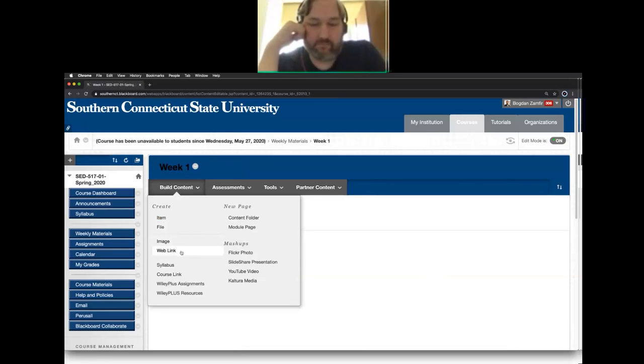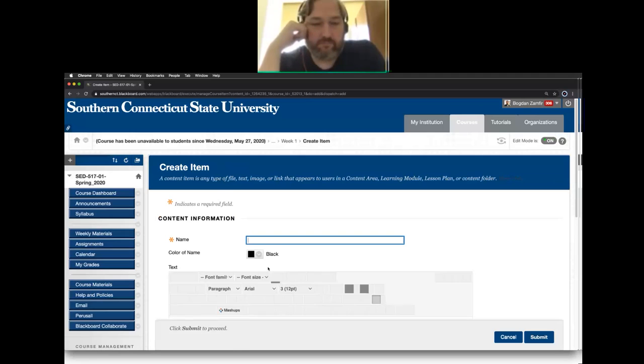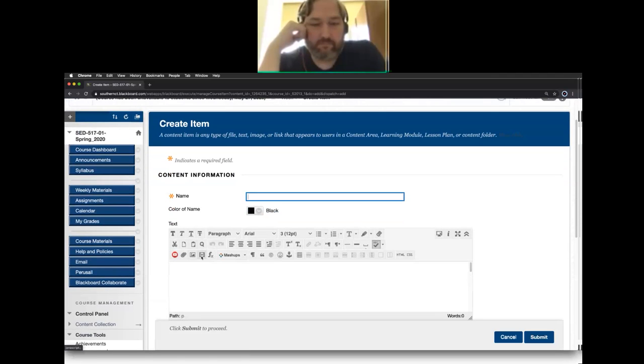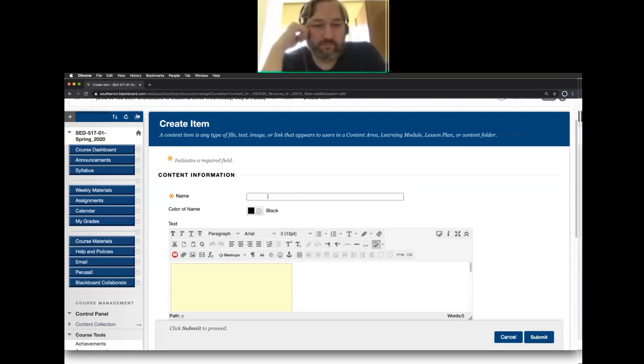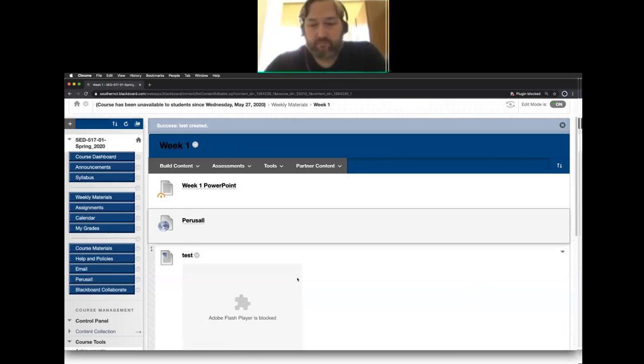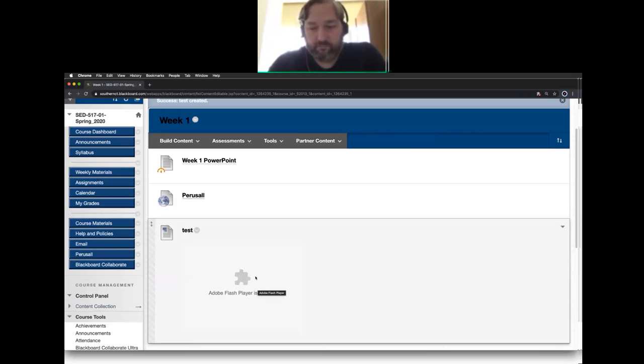So I can go in and I can build a link, or the other thing that I can probably do, which I haven't tried, is I can click on item, I can insert video. I'm just going to call it test and submit. And actually, I'm getting an error about Adobe being blocked, so that won't do anything.